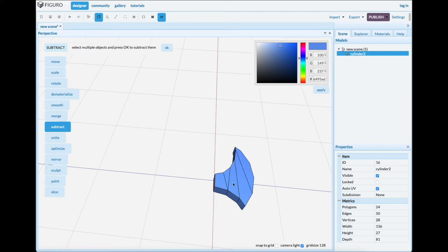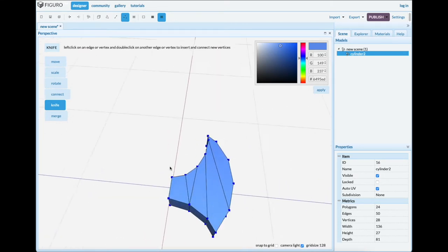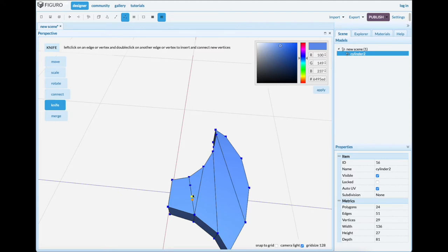I want to have some definition here so I can color it, and I'll do that with knifing points in. A knife works two different ways. If you just double click somewhere, you create a new point. If you click on the point or on the line somewhere and then double click somewhere else, you create a line. So click, double click, creates a line. I want a point in between here. Double click here, click there, double click there, and click there, and double click there.